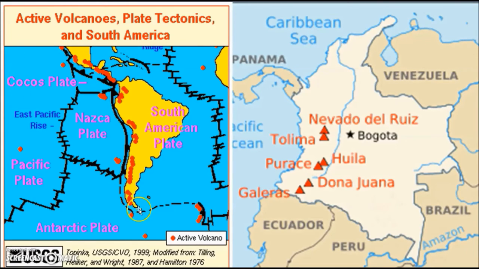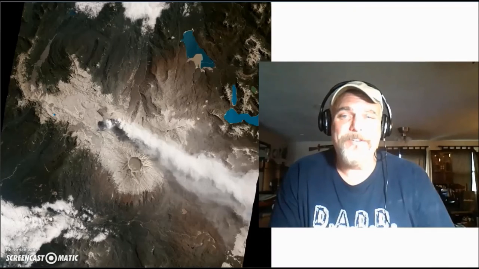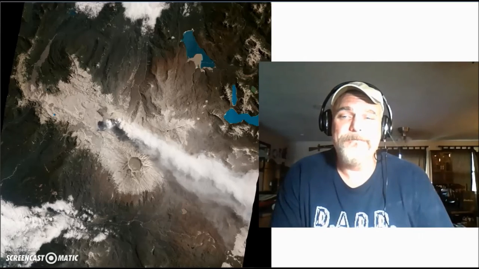Here you can see the map of South America. All these red dots, these represent volcanoes. You can see them all along the plate boundaries. Here you see a satellite photo of a volcano in the Andes Mountains. Oh no, volcano!